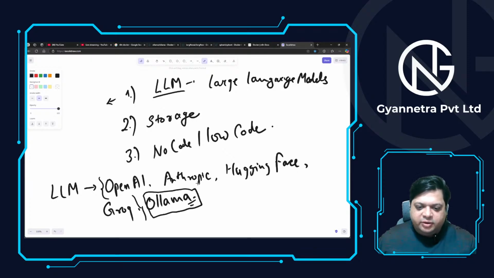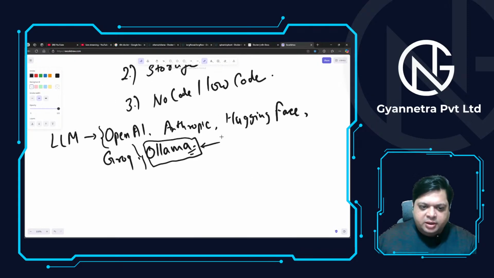So we are going to see how we can start integrating Ollama, because other than that, the others are very easy, just like integrating the APIs in that scenario. So for the LLM, we will select Ollama.